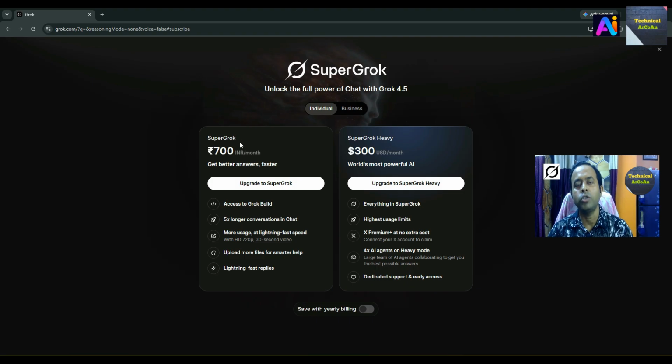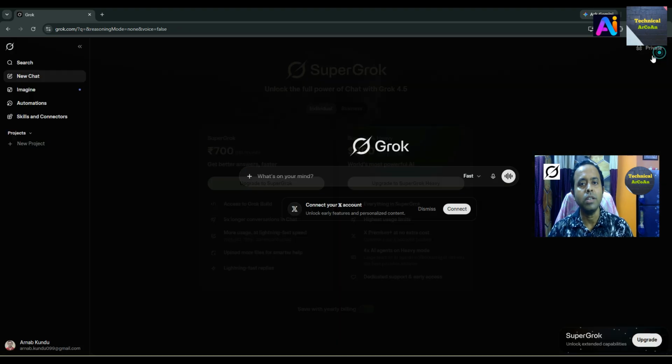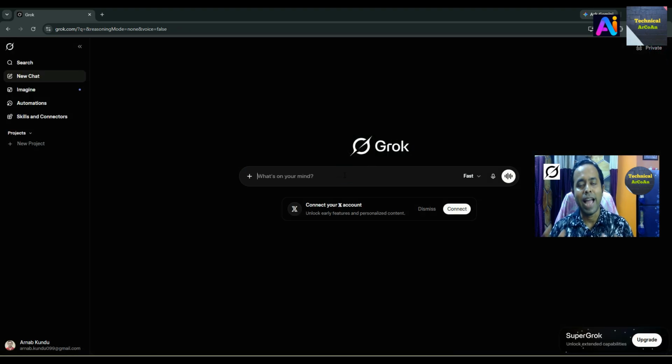Super Grok, if you want to go for this tariff, it is 700 rupees per month. If you go for the Super Grok Heavy, then $300 per month, right? So we just go for the free version. So this is the prompt area, and we put the prompt at first. Okay, and we already told this Grok is actually integrated with the X, so that's why it gives the option to connect your X account. Okay, we just dismiss it.